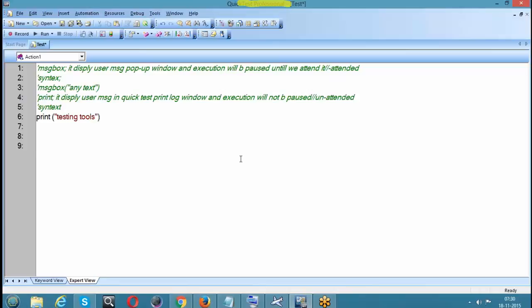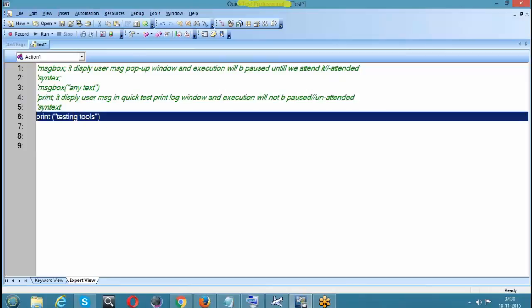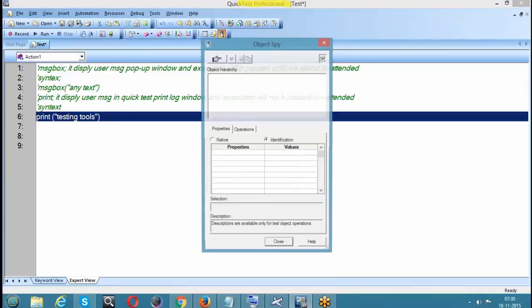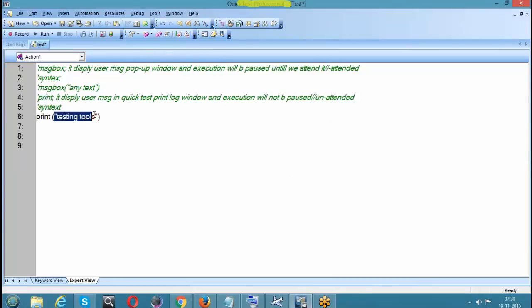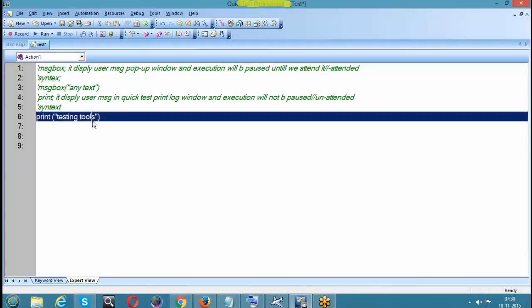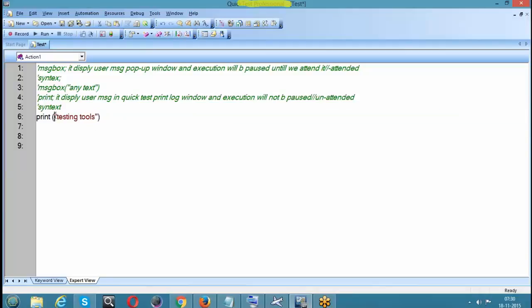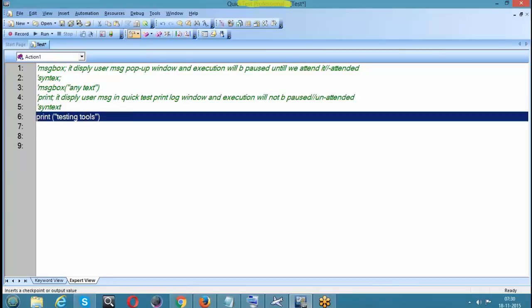Okay. Now, see here, I have written print testing tools directly. It may be print or it may be a message box. The actual process flow is, rather than giving the string directly here, this is a string directly, right? Rather than giving the string directly here, what we do is we assign this testing tools to a variable, and that variable will be used whenever needed. That is the process we follow in the organization. Or else let me explain.